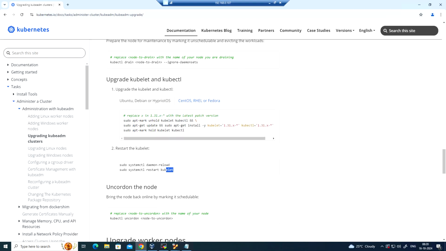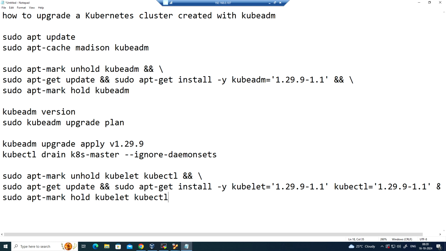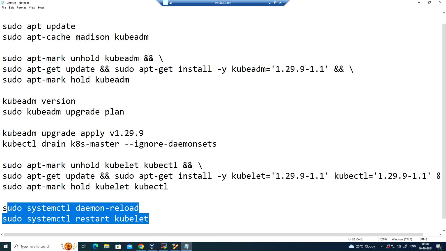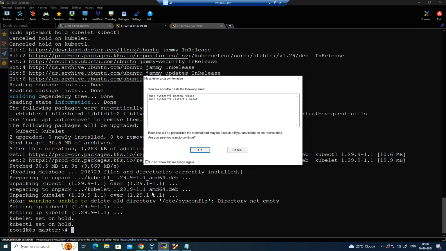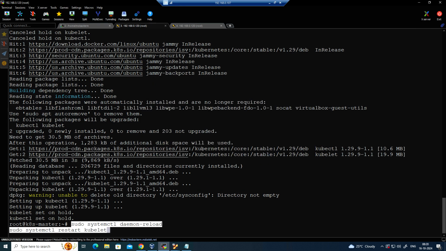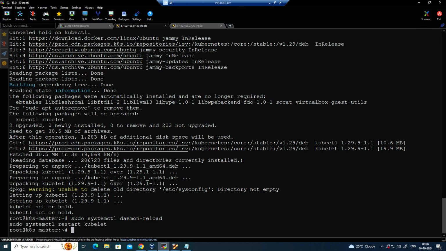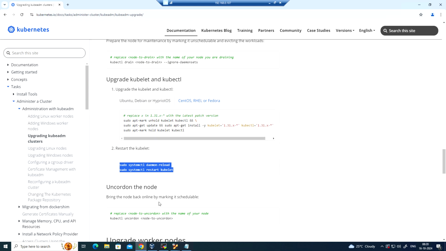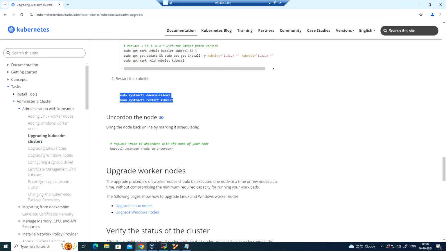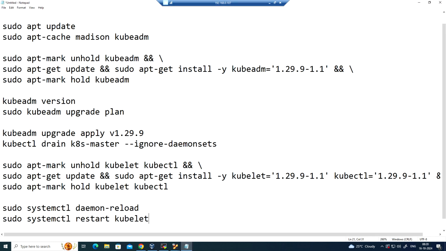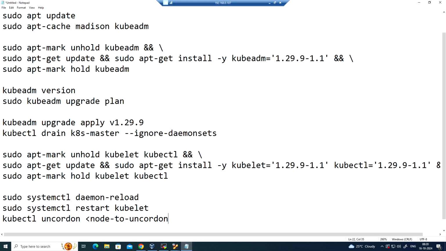Okay, next restart kubelet. Run systemctl daemon-reload and restart kubelet. Next, we can uncordon the node using kubectl uncordon <node name> so that scheduling will be enabled again.